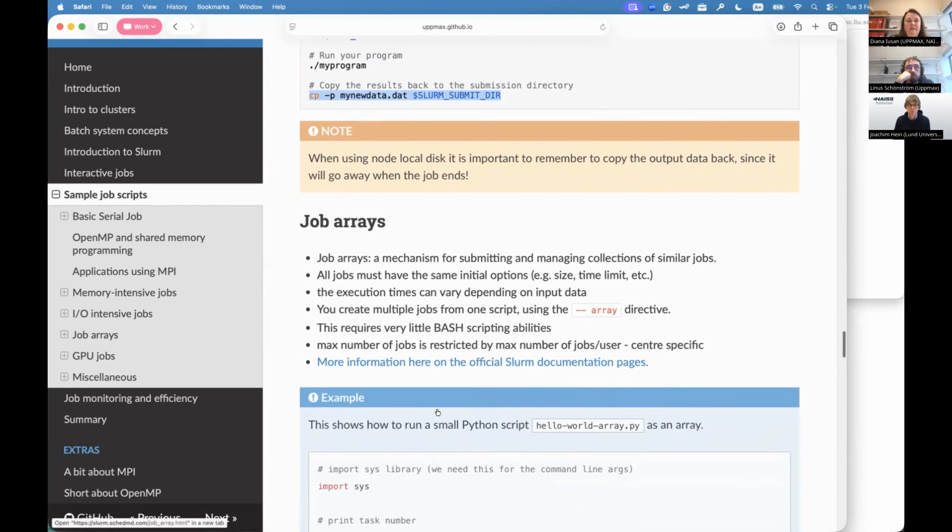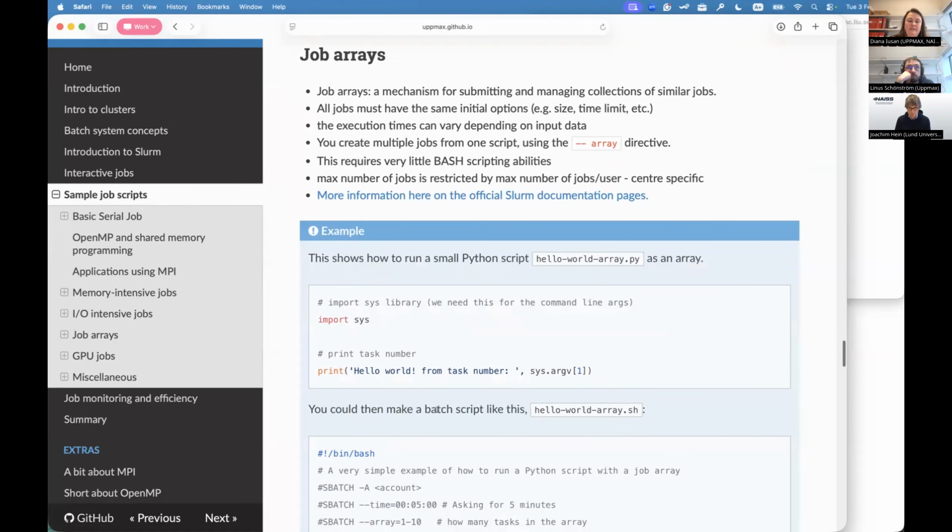Okay, so a little bit about job arrays. Job arrays is an option that you can use in Slurm in order to submit and manage jobs which are very similar. Initially, you specify sbatch options in your job script, like the size of the job in terms of number of cores or number of nodes, the wall time, and other options that you may have. They will all be inherited by these different arrays that you submit from one job script.